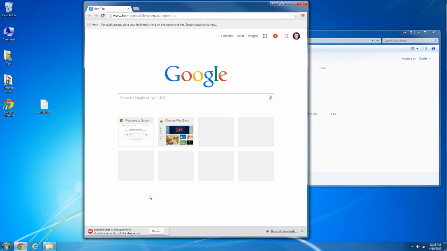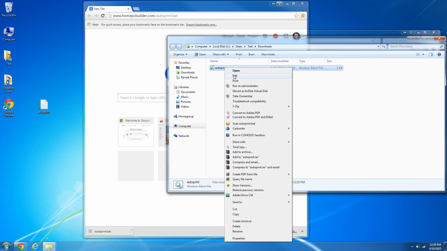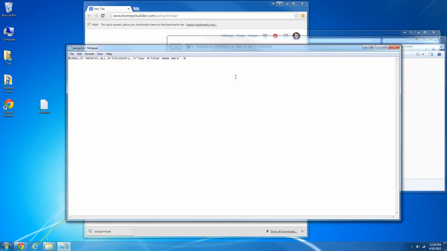Depending on the browser you're using, you may get a message like this one. There's usually a way to tell it you're sure you want to keep it. I'll go to the folder where it got downloaded. To edit the file, right-click on it and choose Edit. Just remember to replace your printer name here with the name of your printer.